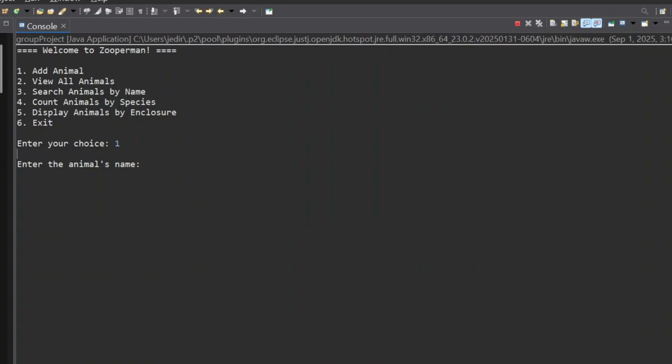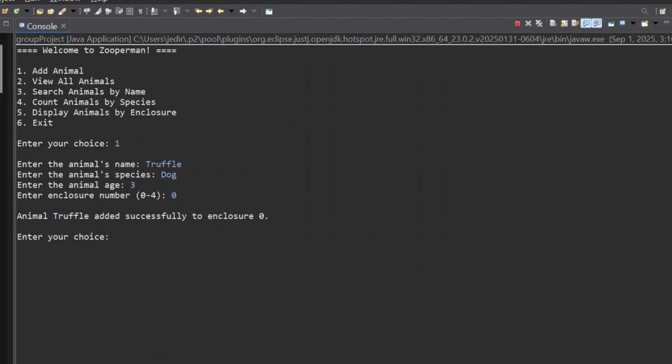When option 1 is chosen, the system asks the animal's name, species, age, and enclosure number. The program confirms by displaying "Animal Truffle added successfully to enclosure 0." This means the data is now stored in the system.